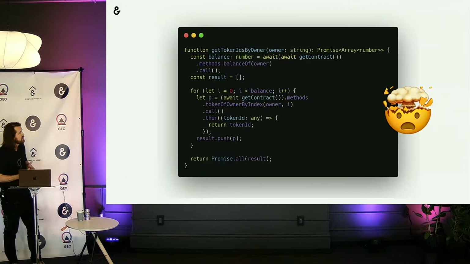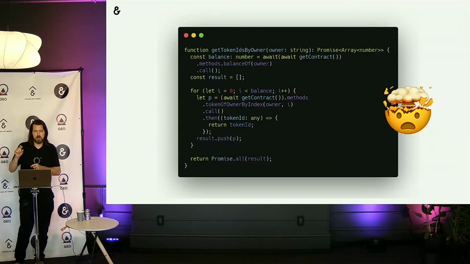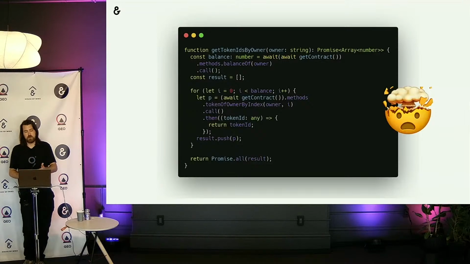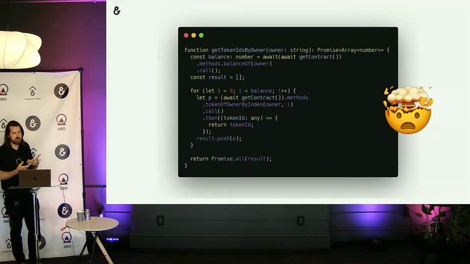This is some code that we saw running in the wild, where someone wanted to get a list of all of the NFTs that a specific connected wallet had. If you want to use ETH calls and actually query the smart contract, you have to do this kind of looping and iteration.